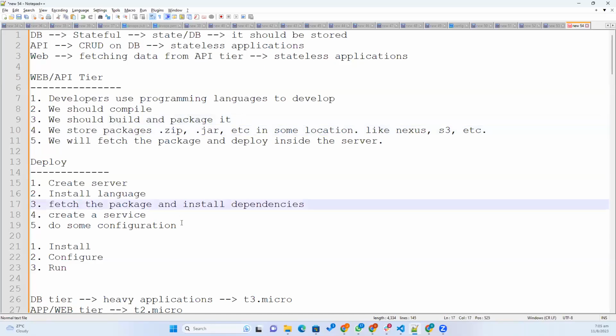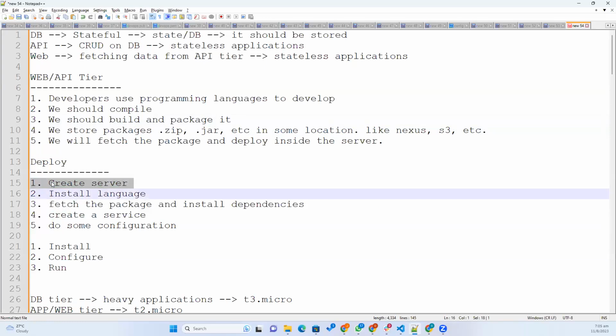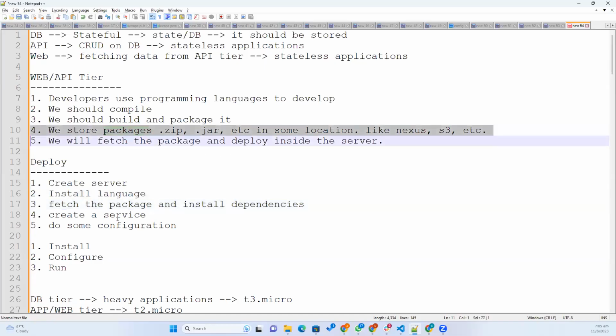So the deployment process is generally, first we will create the server, a Linux server. We will install that particular programming language, because if you are developing a Node.js application, you have to install Node.js to run it. Okay, so that's what we are doing. And then you have to fetch the package. Which package? Whatever was developed, built and compiled. So that package you have to fetch and install the dependencies.